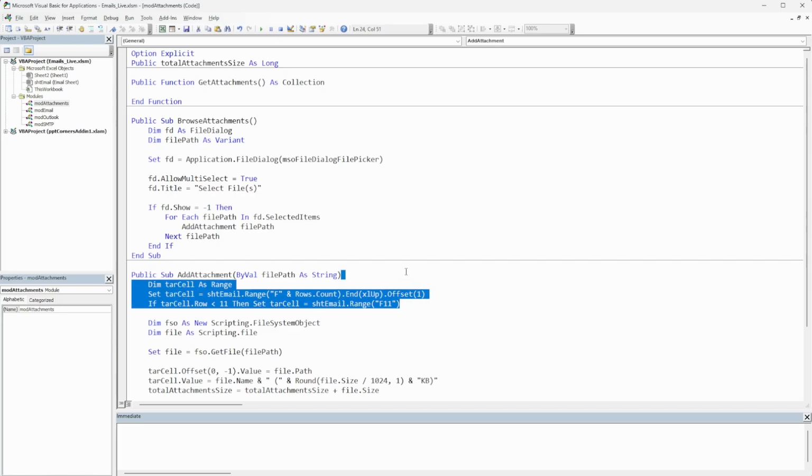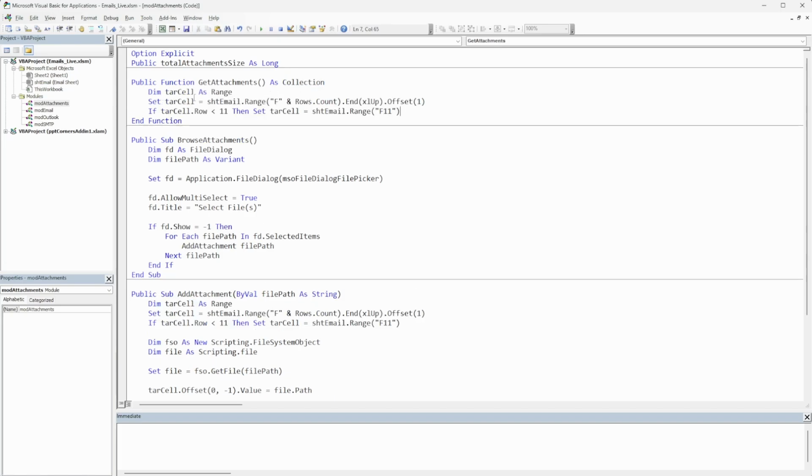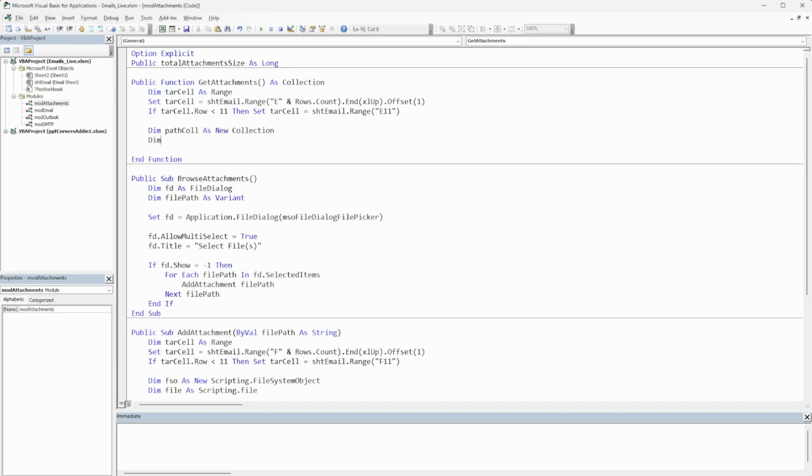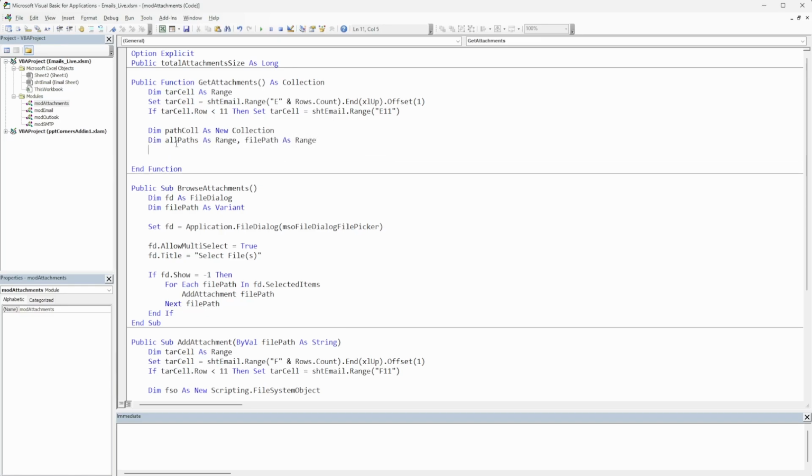So in here, we'll do the same thing again as where we added the attachments. We'll get our target cell, except here we're only referring to the E column, because the E column is where we have our paths. So we'll create a path collection. We'll dimension a path collection, call it path col as new collection. And then we set all paths as a range. This is going to be the range where we get all of our paths from. And a file path as a range as well.